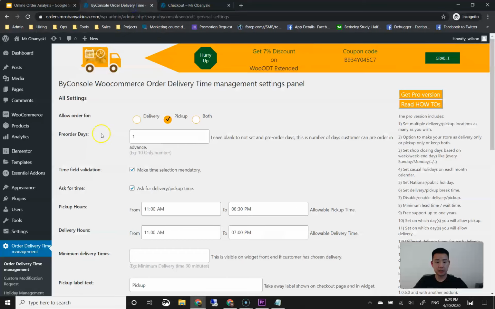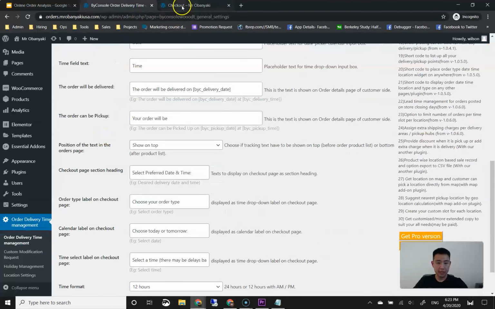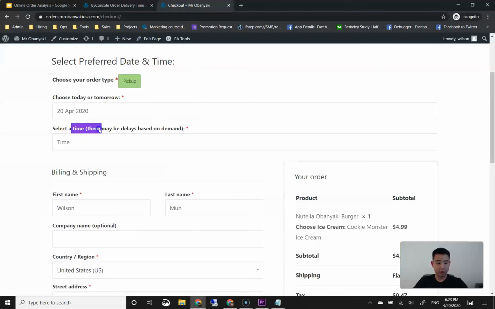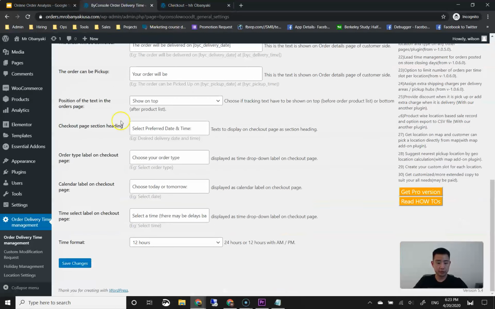Let's go back to the settings. And let's find where that text was, okay? So I'm gonna go back and flash to what this text said. Select the time, there may be delays based on demand. And it's right here, this very last one, okay? So I'm gonna go ahead and add, select the time, at least 45 minutes from now.